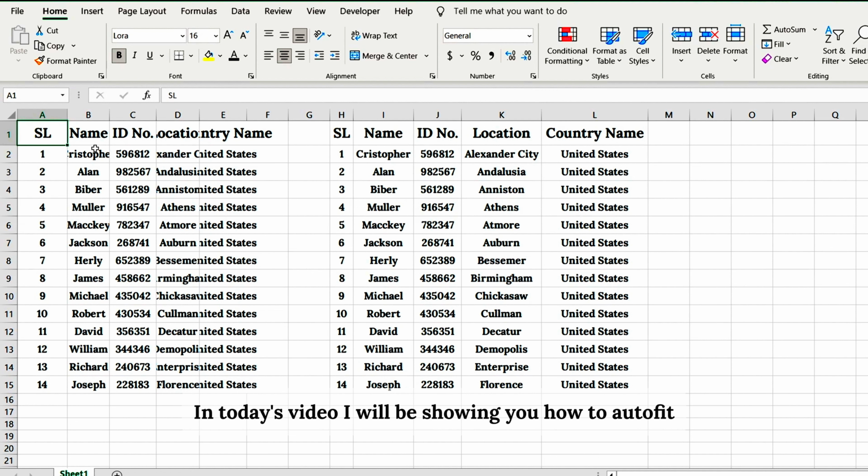In today's video, I will be showing you how to autofit columns and rows in Microsoft Excel according to the text you enter. This will make your spreadsheets much easier to read. So let's dive right into it.